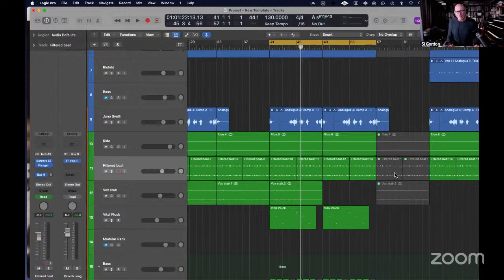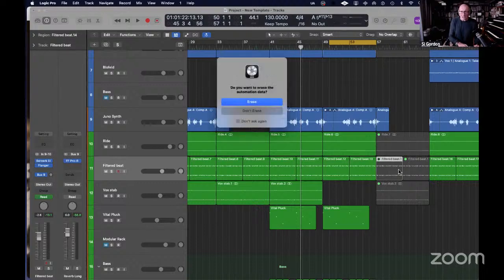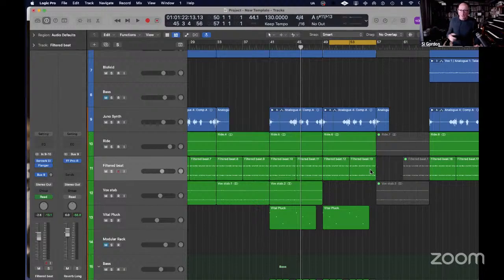Another great thing is I've obviously got some automation on these parts now, these regions. I'm going to delete these. Look, there you go. If I try to delete anything now on that track, I've got automation data on there. It's going to say you've got automation on this part. I had a little bit of volume going down into this region. So you get this warning sign: erase or don't erase the part. I would say here, don't erase, because I still want the volume to happen on this region here.